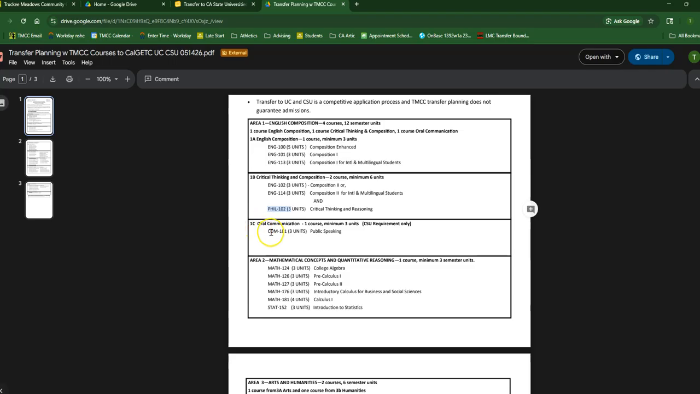Oral communication, COM 101, public speaking, more aligns with the course requirements in California. While maybe some institutions would take the 113, others may not. So to be safe, 101.